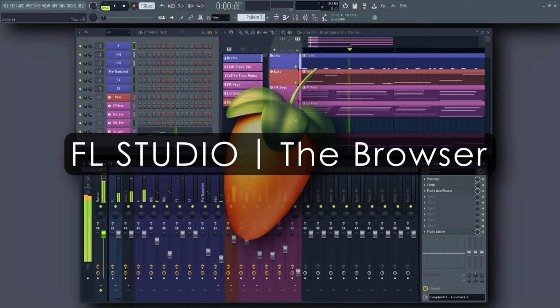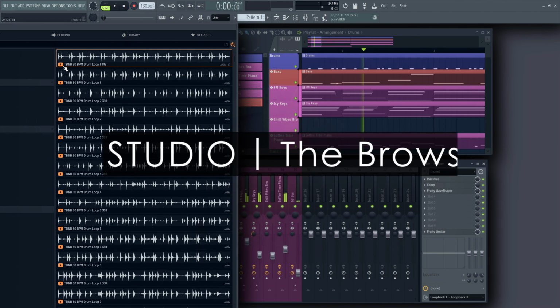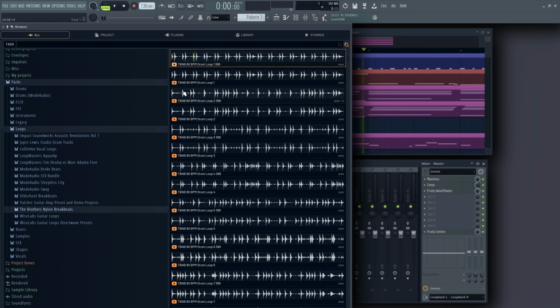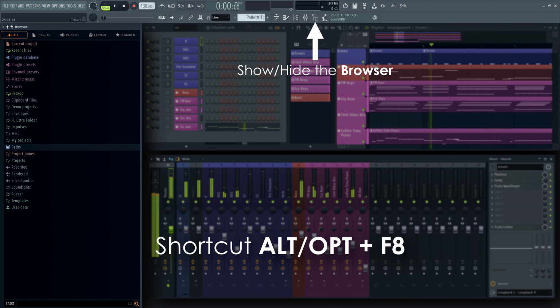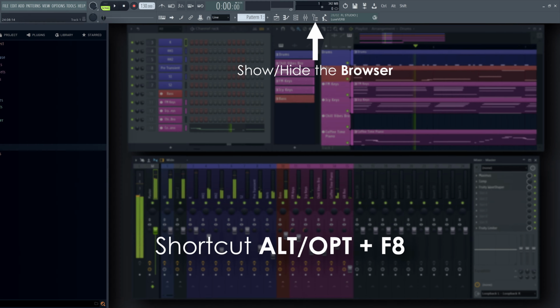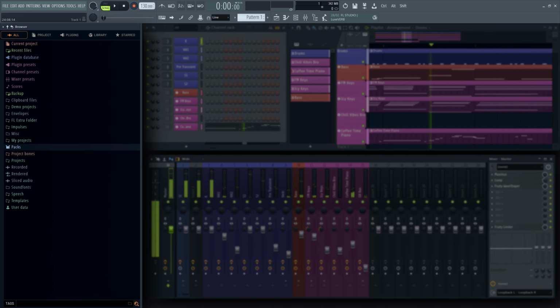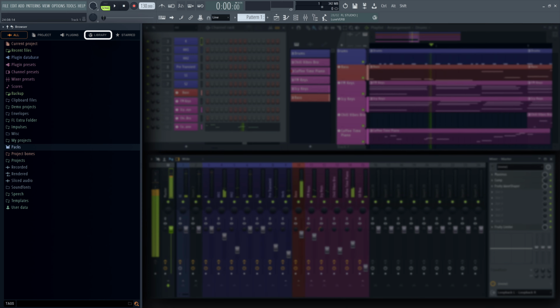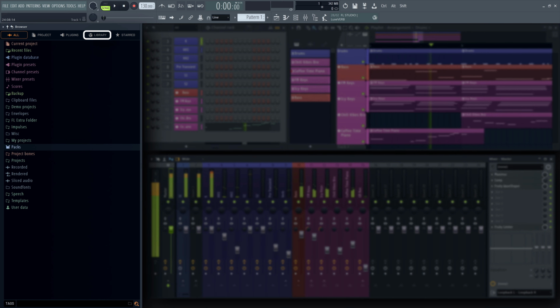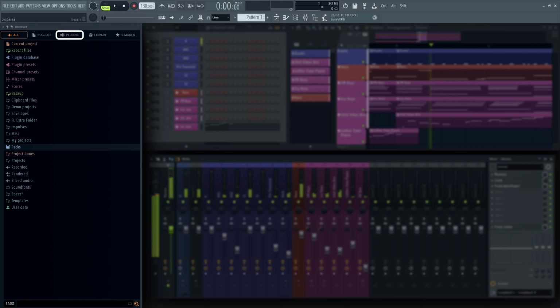Welcome. In this video, let's explore the browser, one of FL Studio's most important and often overlooked tools. You can open the browser with this button on the toolbar, or by pressing Alt and F8. From here, you can access projects, audio samples, local and online content packs, and FL Studio or third-party installed plugins.